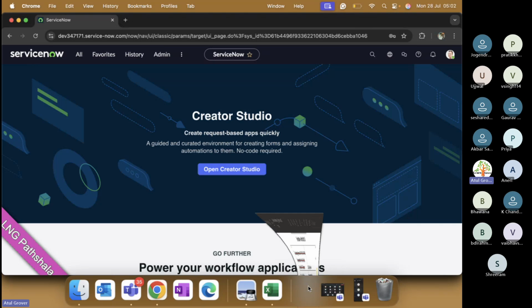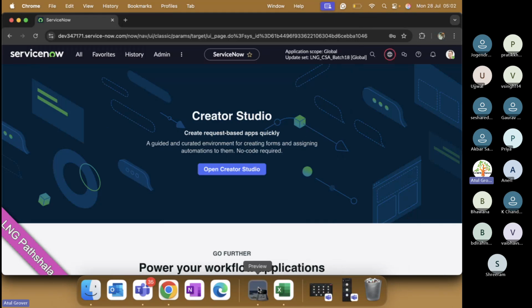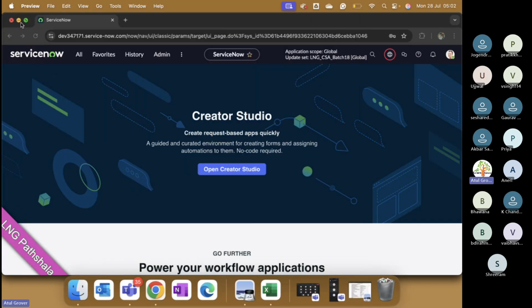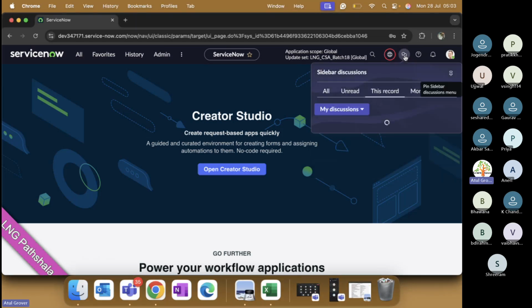So now, what we discussed till now about the platform: we discussed the banner frame, content frame, application navigator, and we were on this side. So when I say this side, we are talking about global search, which we have done, scoping, which we have done, and the next part is called the sidebar, this thing.